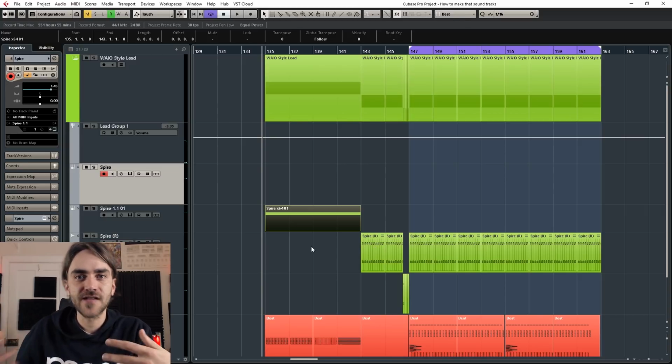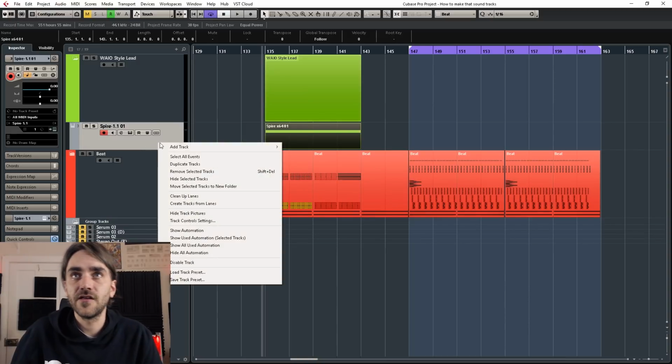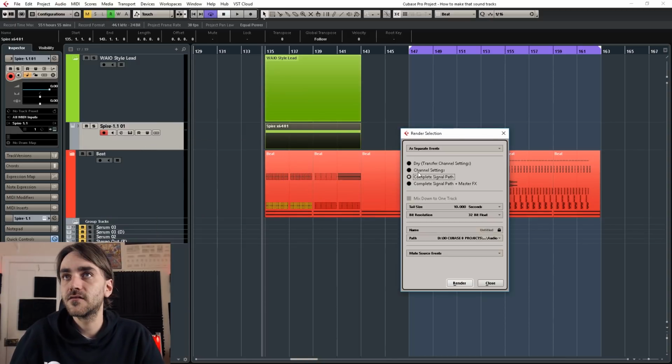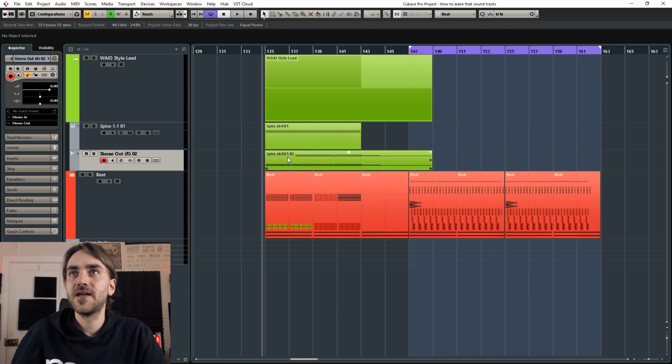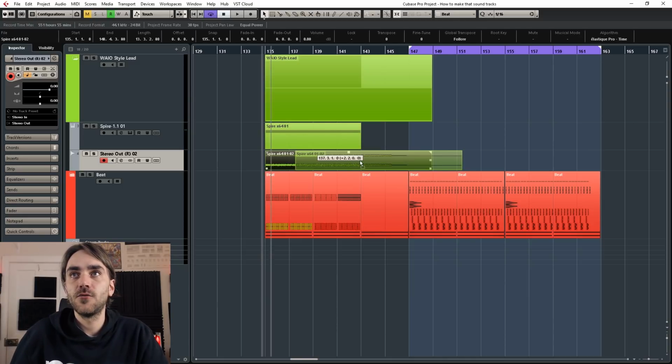But I want to apply the same reverb and delay and stuff like that onto both of those channels. So what I want to do is let's just export this, do the complete signal path, render. So now I've got the Spire patch, which I can modulate and automate. Then I've got this audio sample.